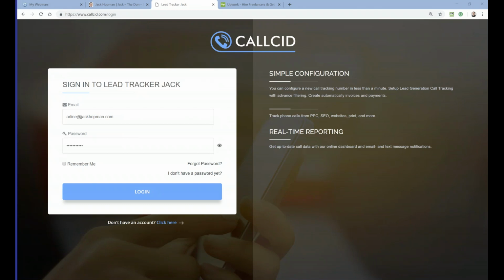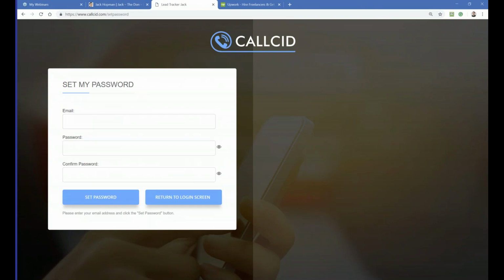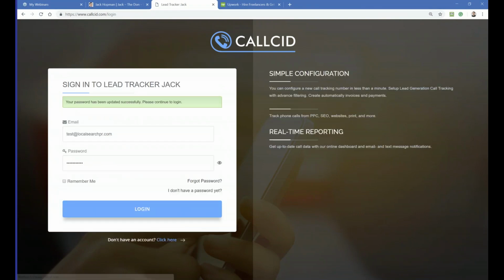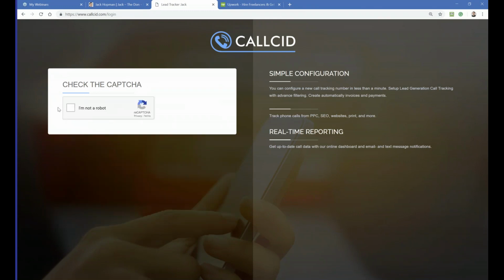I'm going to demo now how to set this up. When you sign up for Lead Tracker Jack, you don't have a password yet. So you click on I don't have a password yet. You enter the email you signed up with, and this is kind of new, you enter a password of your liking. Okay, your password has been updated. Please continue to log in. Okay, log in. And then it will check if you are a robot or not.